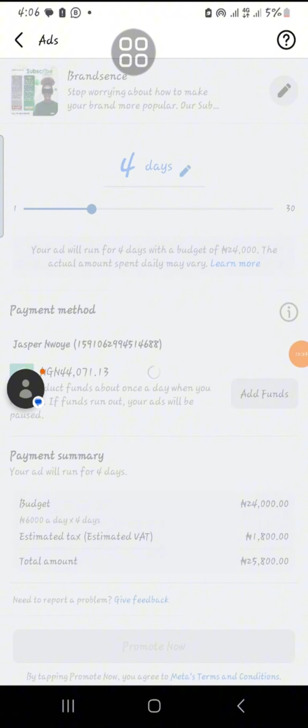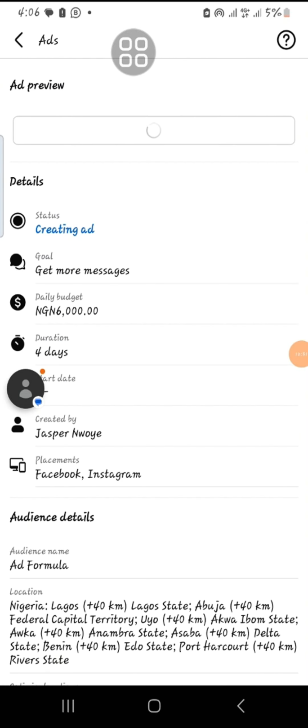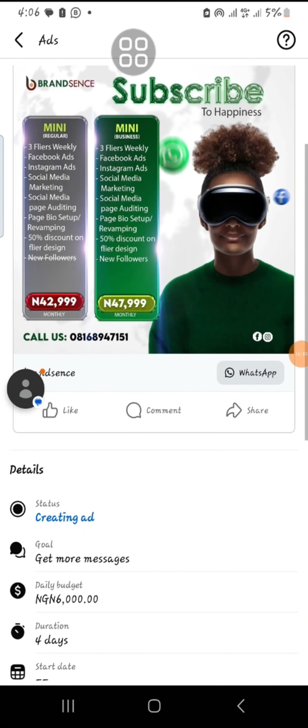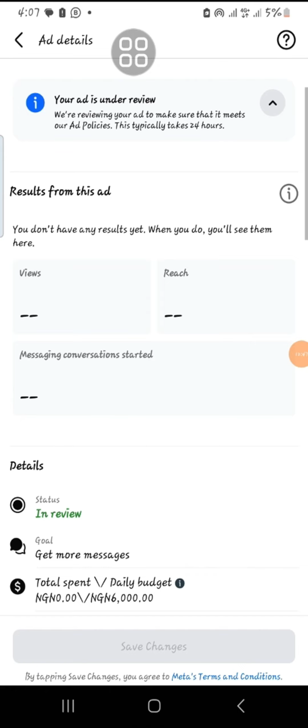At this time, you're going to see a notice telling you that your ad is being created, and after which it says review, creating ad. After this, you'll see that the ad is ready to be reviewed. That is all. At this point, all you need to do is simply go to your ad manager.